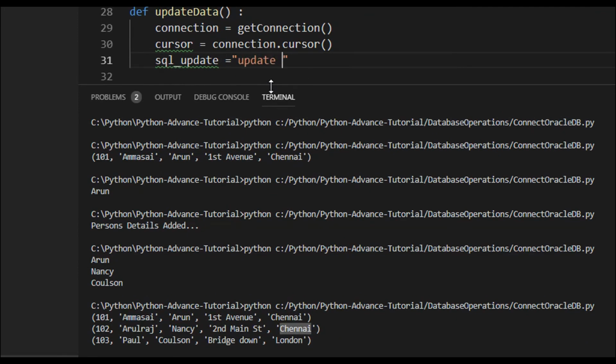So update table name, set city, right? City equal Hyderabad. Where the person ID is 102. That's all.